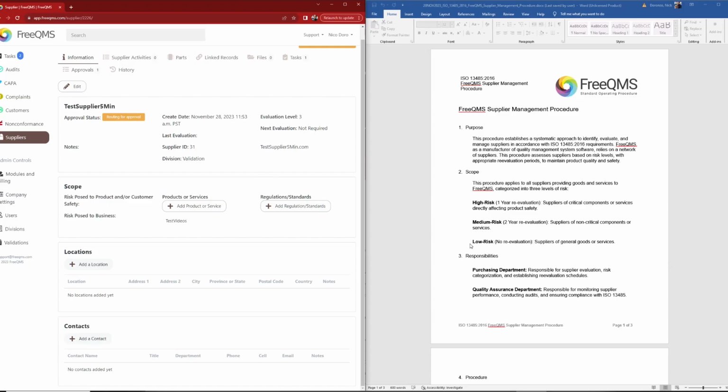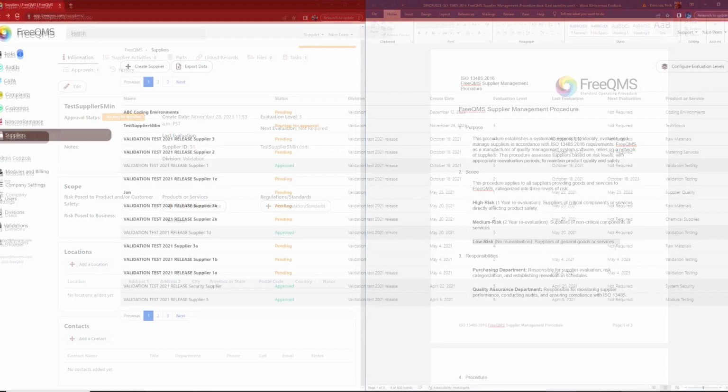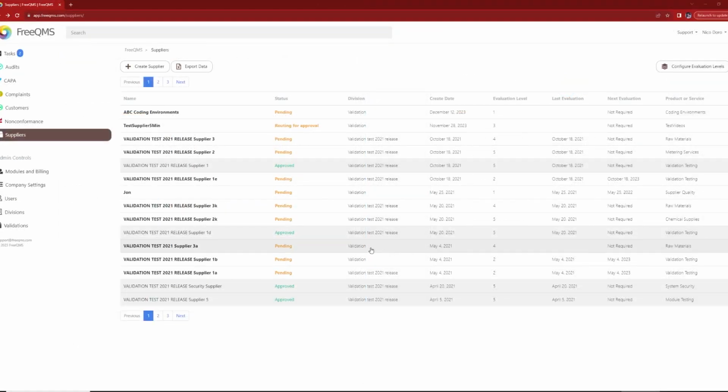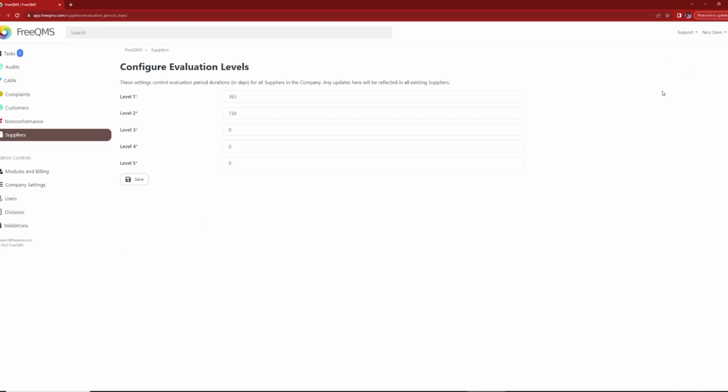Let's pause here. Our low-risk suppliers in our SOP have no reevaluation. What does that mean? Let's go back to our supplier home screen and click Configure Evaluation Levels. To configure suppliers for no reevaluation, we simply enter 0 as the number of days. This will tell FreeQMS that once those suppliers are approved, they should stay that way.